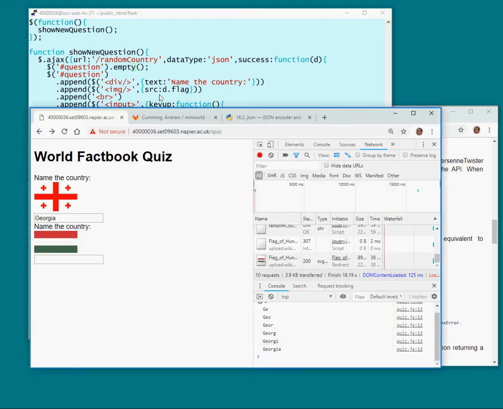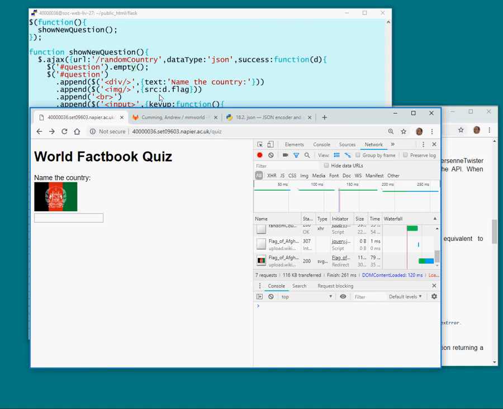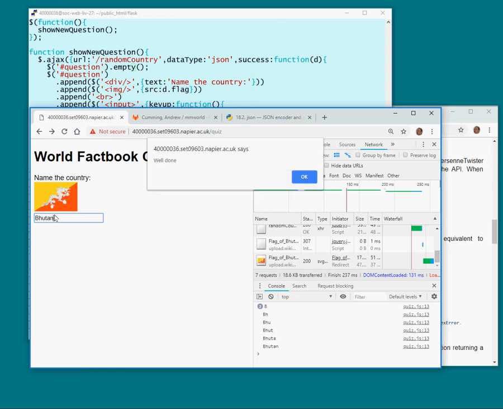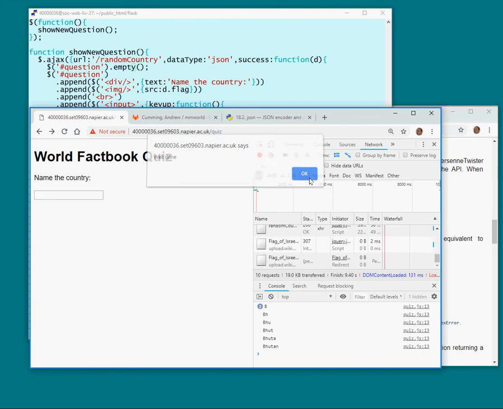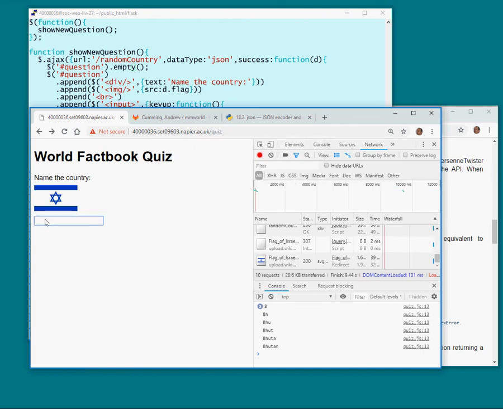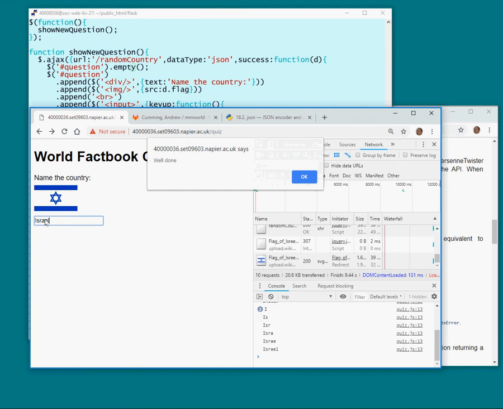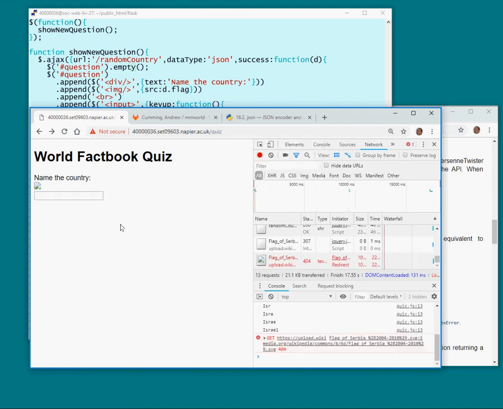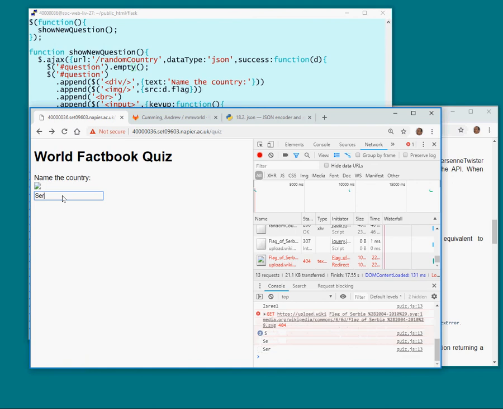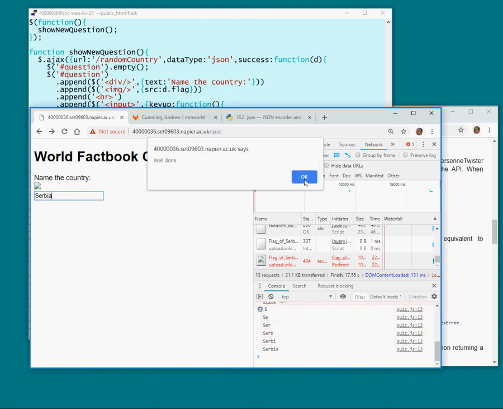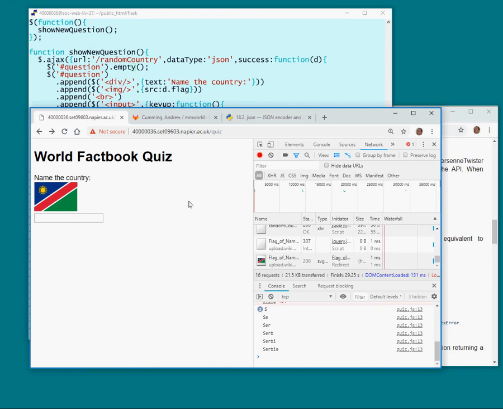Let's try it. Reload. That is Afghanistan, which I can't spell, and that is Bhutan. I think I can spell that. Bhutan. It says well done, and it gives me a new country. That's Israel. And it says well done, and it shows me a new question. Whoa, that's a shame. Serbia didn't work. Wonder what's wrong with Serbia. Serbia, and hopefully I'll get a good country this time. Yeah, that's Namibia. Excellent. Okay, this is working quite nicely.